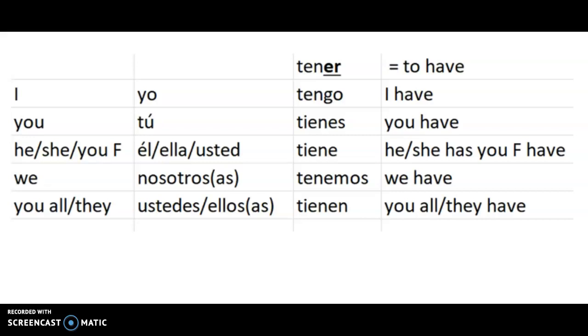Tienes, you have. You have Spanish assignments online that you should be doing. It could be the question, do you have? Tienes, do you have a dog? Tienes un perro? And then tiene for the he, she form. She has a car. Ella tiene un carro. We have class at home now. Tenemos clase en nuestras casas.